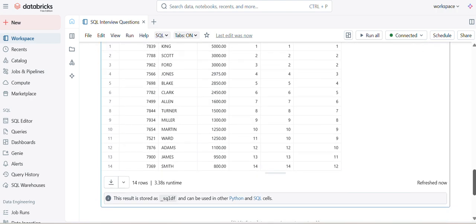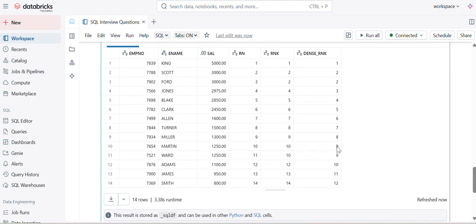Right? As I explained in the beginning, if you see, we have sorted the salary in descending order, and then we have asked row number to generate row numbers, rank to generate ranks, and dense rank to generate ranks. For 5000, it gave one. First, let's see how row number works, whether the concept I've explained is matching or not.